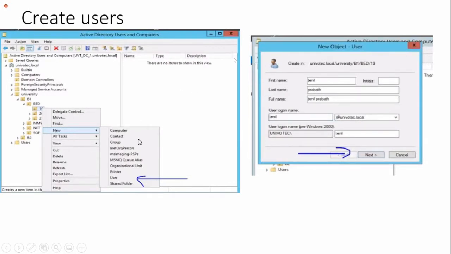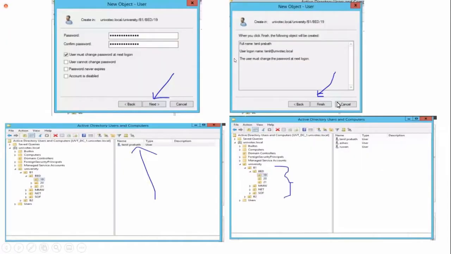You can right click, new, and click users, and you will see the basic details of the new user. Then it will ask for the password. You can click basic password policy for these users. So I click user must change password at first login. Then after the finish, you can see under this organization unit 19 users are created.